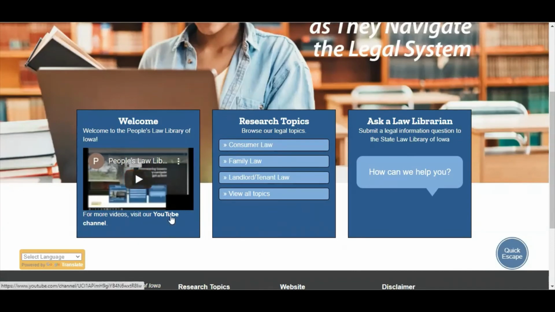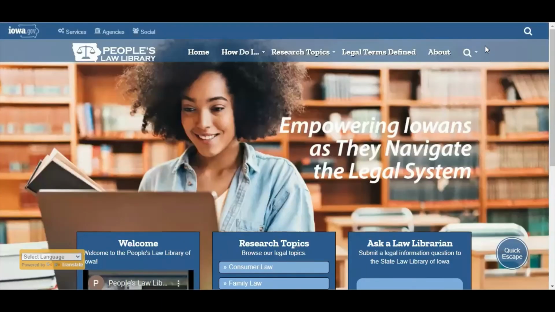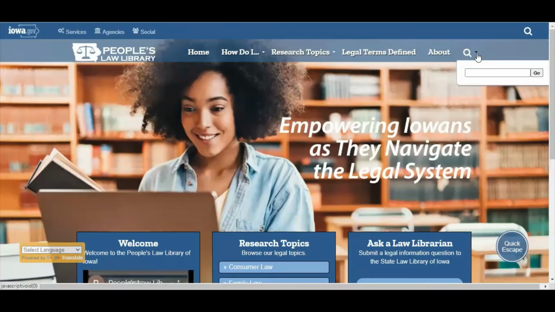If you don't know where to begin your research, you can use the search feature in the upper right corner of this window to search through the People's Law Library website.